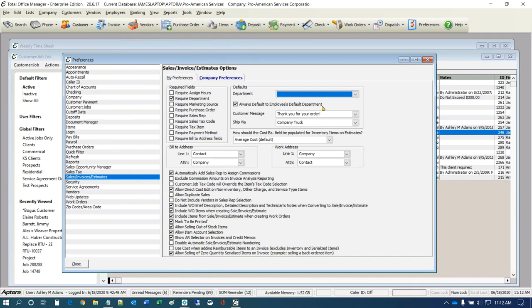Always default to employees' default department. So you have the ability to establish a default department for an employee. When you create the invoice, do you want to use their department? Probably not, but some people do. Customer message, ship via defaults. Lots of checkboxes down here. Do you want to automatically add the sales rep to the assigned commission form?